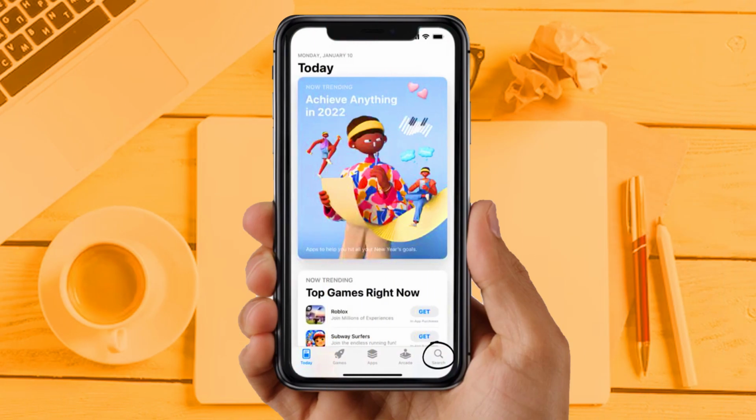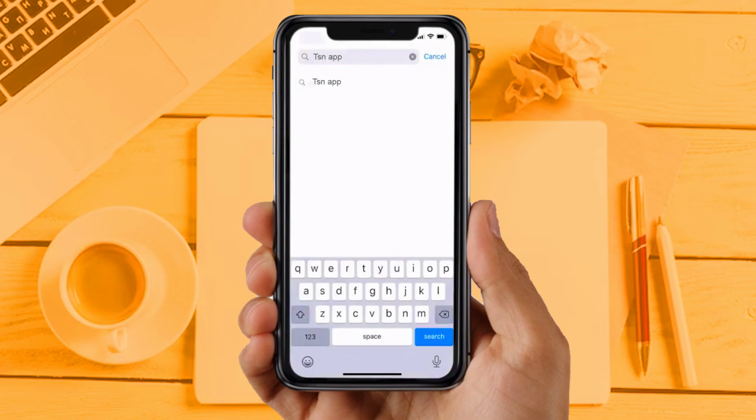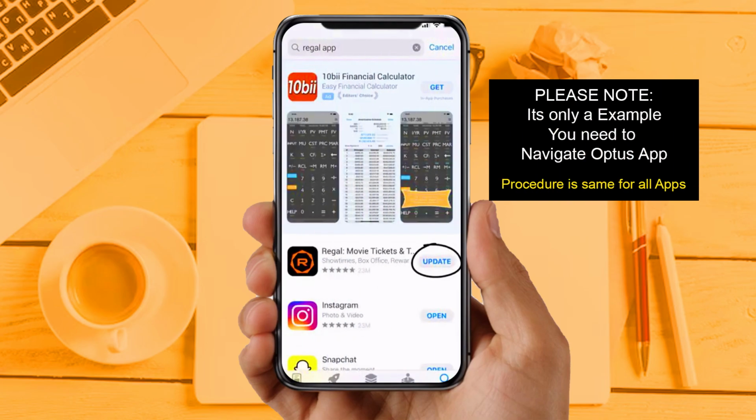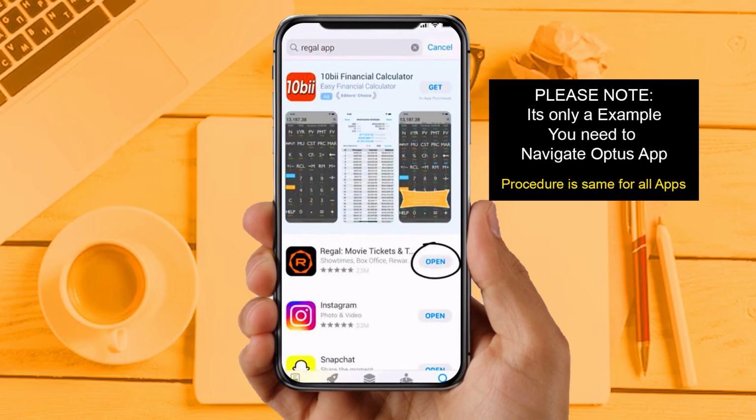Update your app. Make sure you are running the latest version of your TSN app. Open up the App Store on your device and then tap on the search icon in the bottom right corner. Then search for the app. And if you see an update button right next to the app name, simply tap on it to make sure you are running the latest version of the app. Because sometimes some updates may create these types of issues, so make sure your app is up to date.